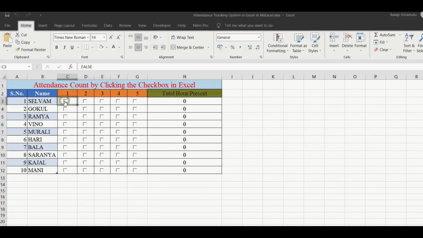Now we can check it. We get an increment in the number of hours present. Based on that we can give the attendance for a particular student. I will check it, and it automatically counts how many hours are present. If I do not check it, it will be absent. So I will check for Bala, and it will automatically count.